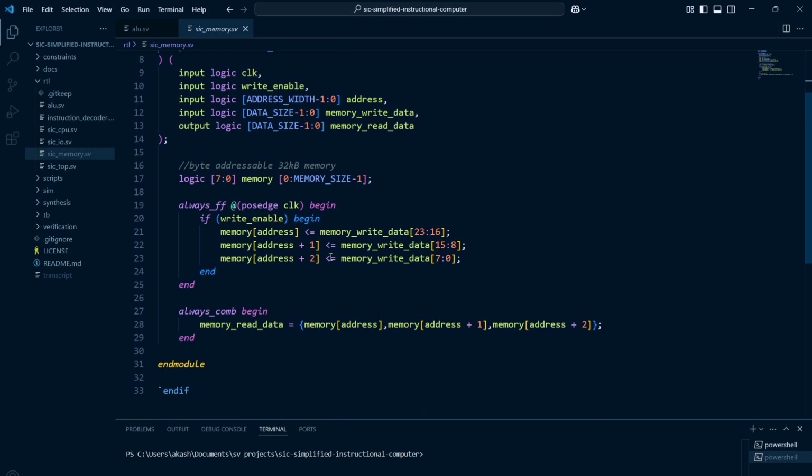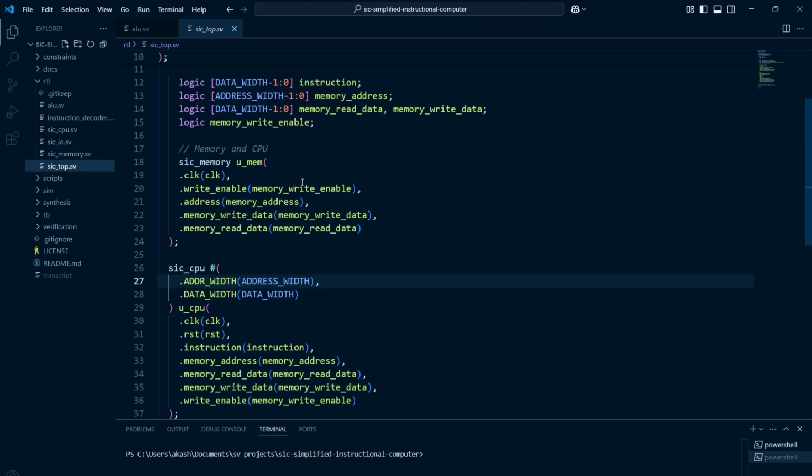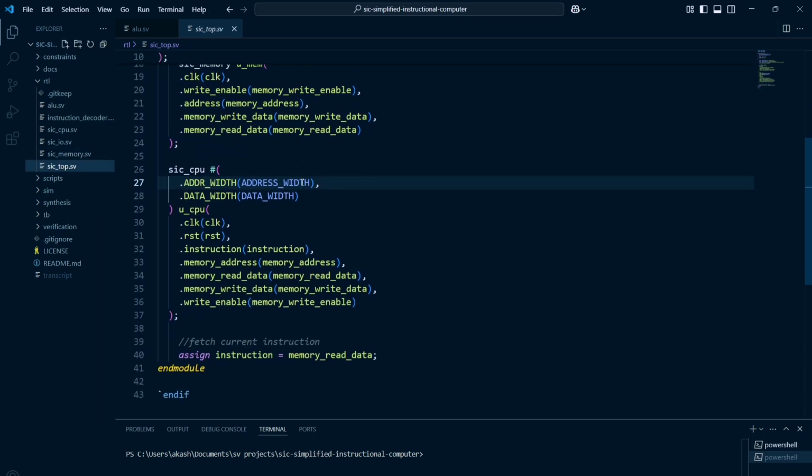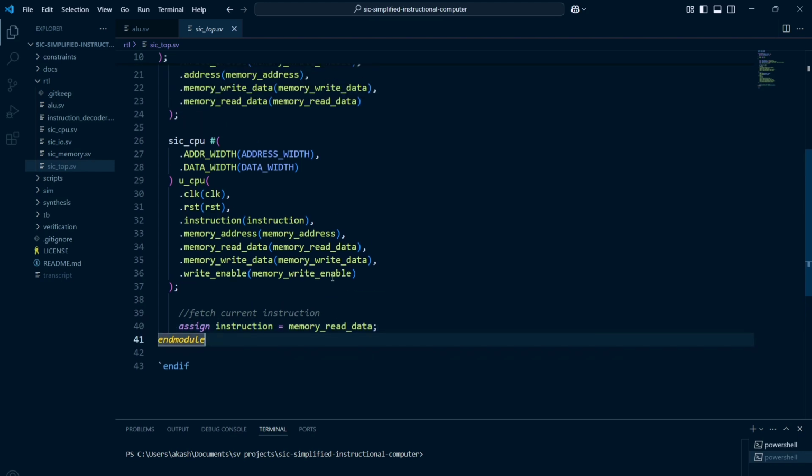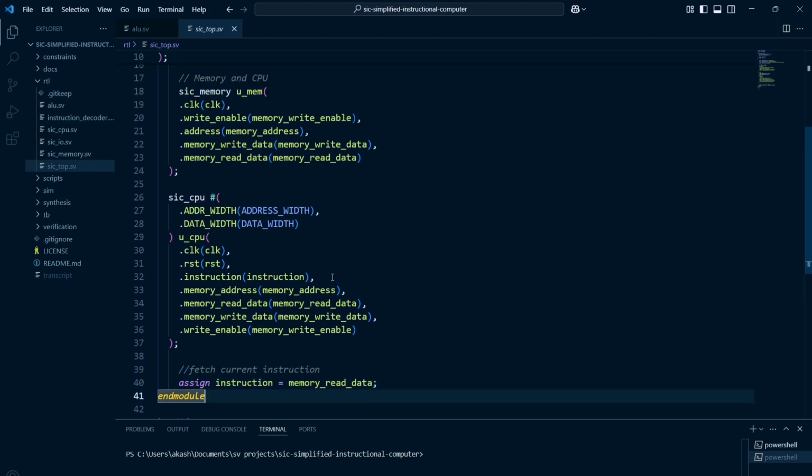Since the word size is 24 bits, so 3 bytes. Based on this principle, this memory is designed. And then there is a top module which wraps everything inside. It just takes the instruction from the memory, the read data which is in the memory, and does the whole computation.